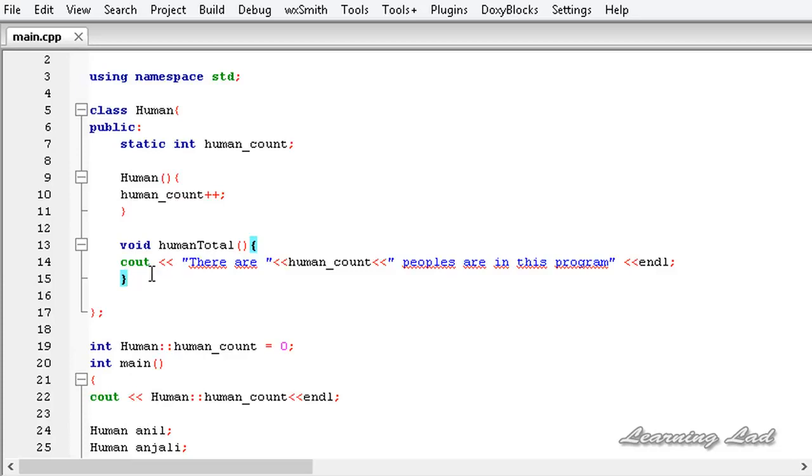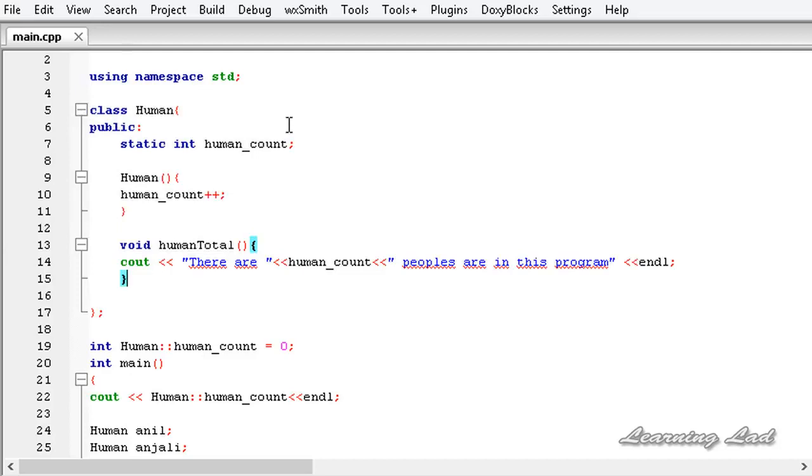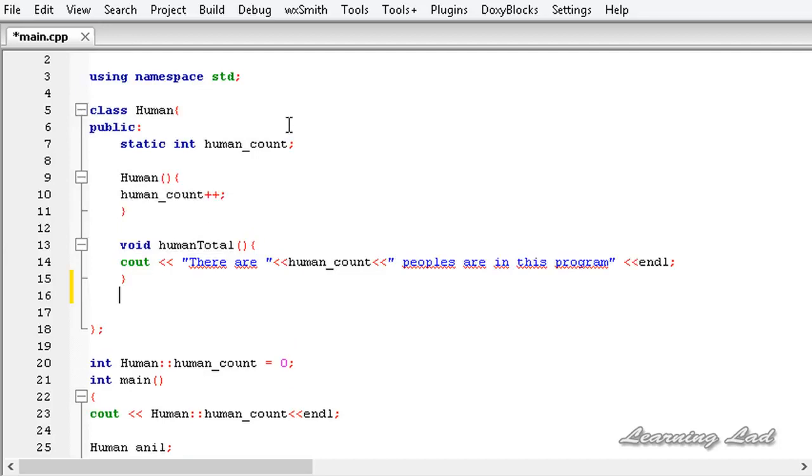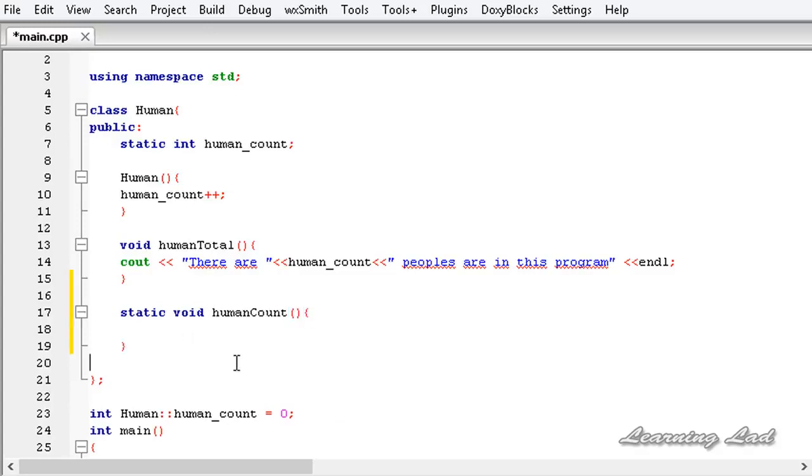So here, to our previous class definition of the class Human, we're going to be adding one static method. To add a static method, first we need to specify the keyword static and then the return type. So it's going to be void and then the name of that method. It's going to be human_count, and this method is not going to take any parameters. Now in C++, to create or declare a static method, we need to use the keyword static.